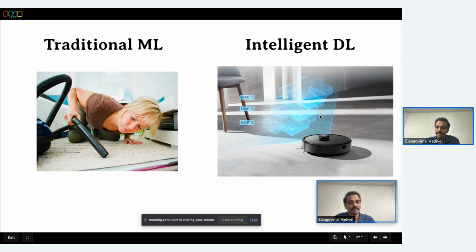It will learn the layout of your home, the blueprint of your house, and it will understand it right from the next cleaning. It will understand the staircase, it will understand the walls, and it will move along with what it has learned deeply. So it cleans the home, clears the dust, and connects back by itself to the charger. That is the major difference between traditional machine learning and intelligent deep learning.